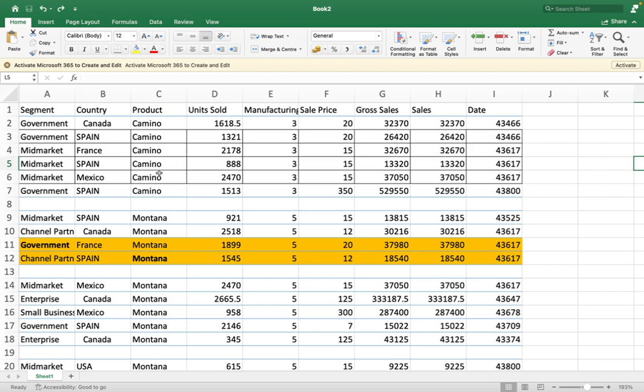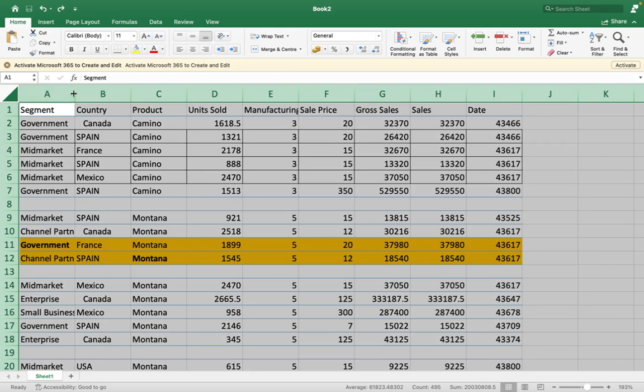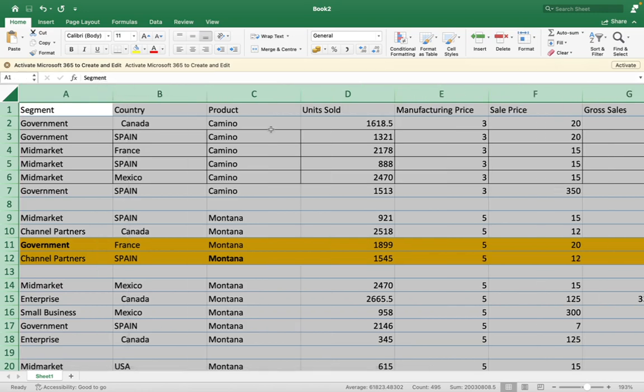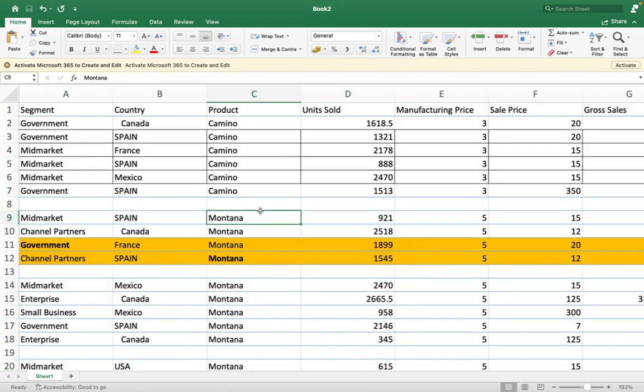Okay, so let's dive in. If we're looking at this data set, probably the first thing we want to do is just make these columns slightly wider so that we can see all the information. So if you just click the triangle in the top and then hover over the gap between the two columns and drag it, you'll see that's actually made all the columns a little bit wider. And I might do that a bit more so that manufacturing price fits in. Great. Okay.